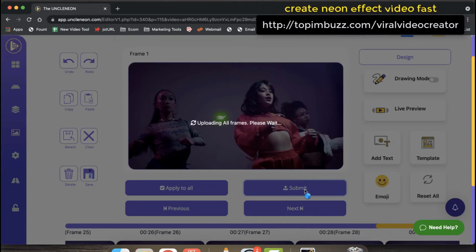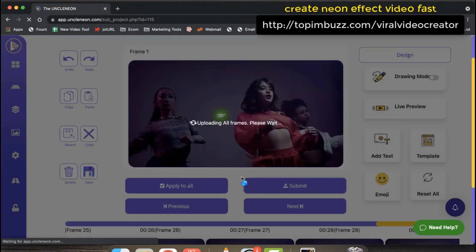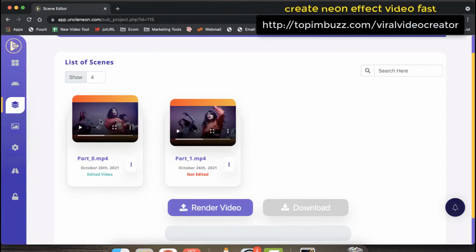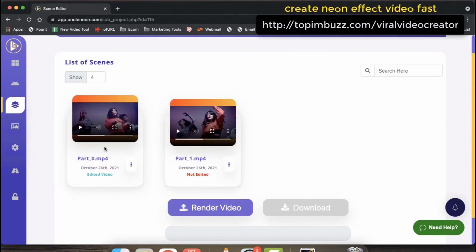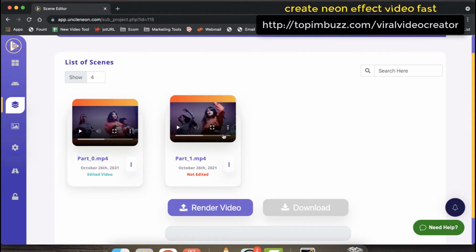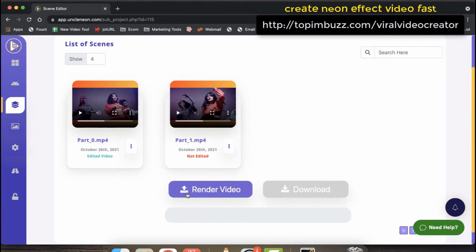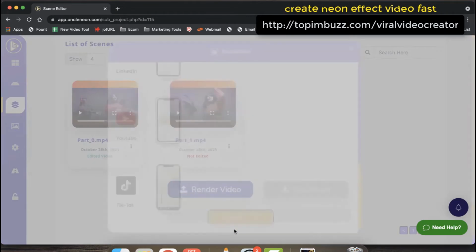Once you are done, you're ready to render the video. This is how you can always do it. All right, so scene changes saved. Now just click on the button and let's see how the final video looks. This was one part of the video we edited, and similarly you need to edit this other part as well. Once both parts are ready, click on the render video button, select which format you want, for example YouTube, and just leave it like this.